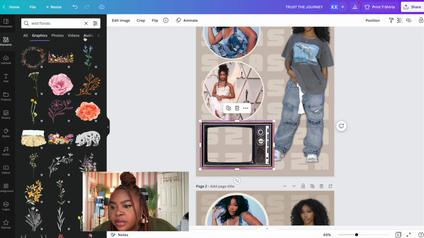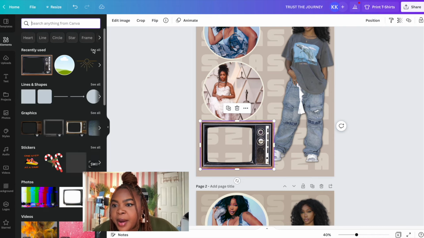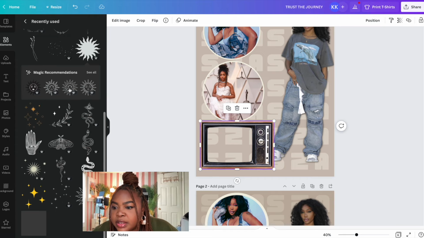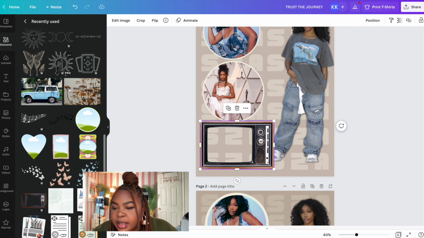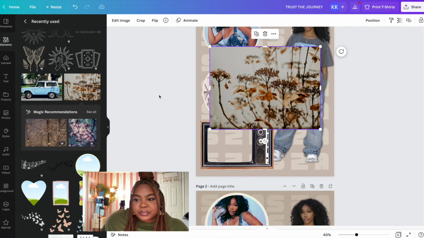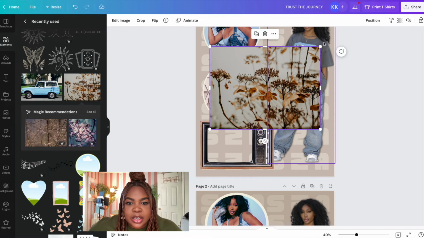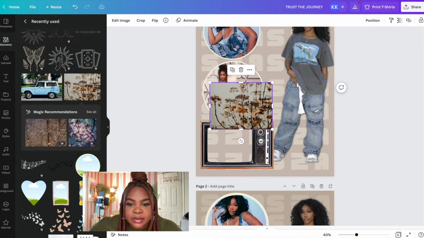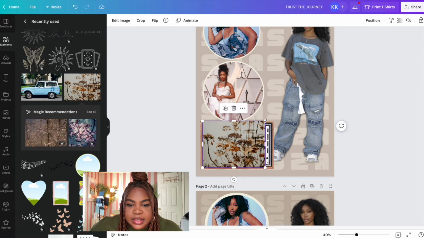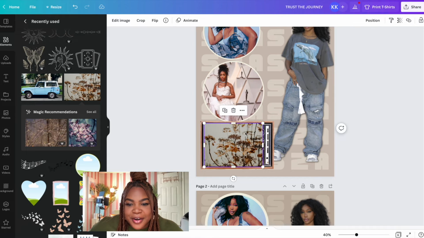You can look through the photos and stuff like that, but I already did this, so I'm just going to go to my recently used and look for that photo so I can replace it here. So I thought this was a great picture to go with the image, go with the coloring, and go with Caesar, her earthy vibe.